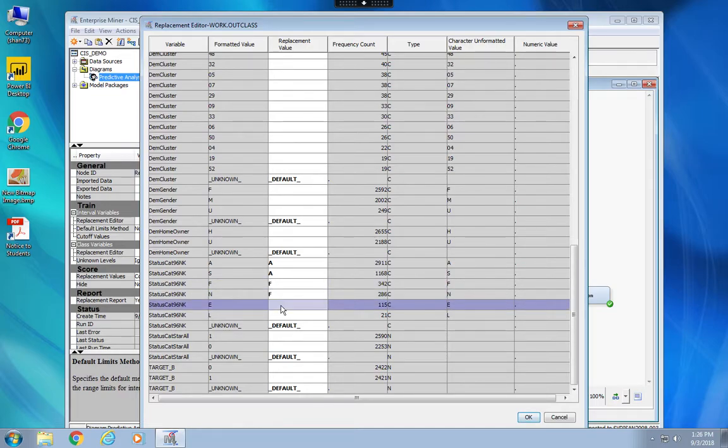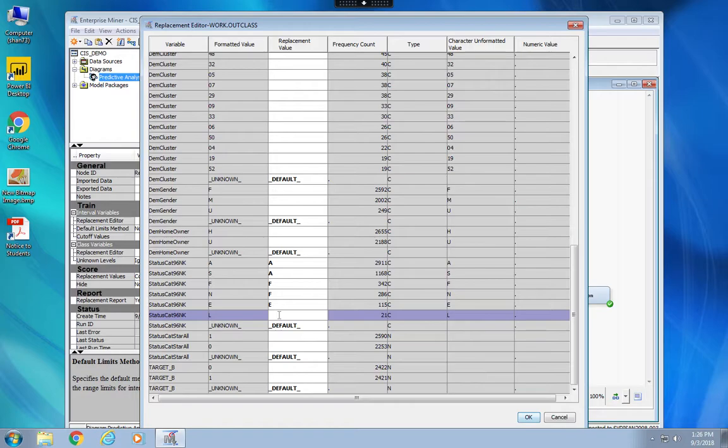E, indicating inactive. L, lapsing, so inactive, lapsing donors, same thing. So I'm going to assign the same letter value E here and E there. So by doing so, we have reduced the number of distinct values from 6 to 3. And we'll see what impact it has on the resultant logistic regression results.